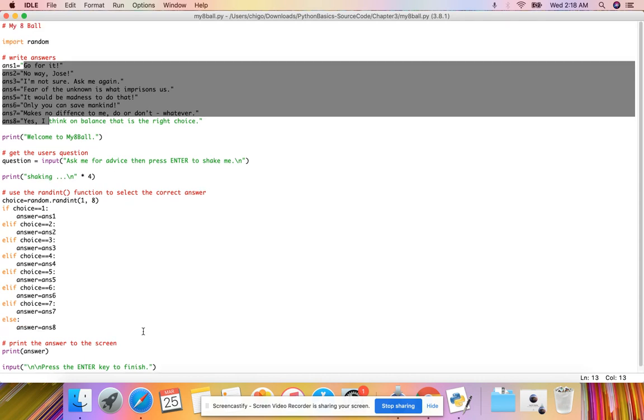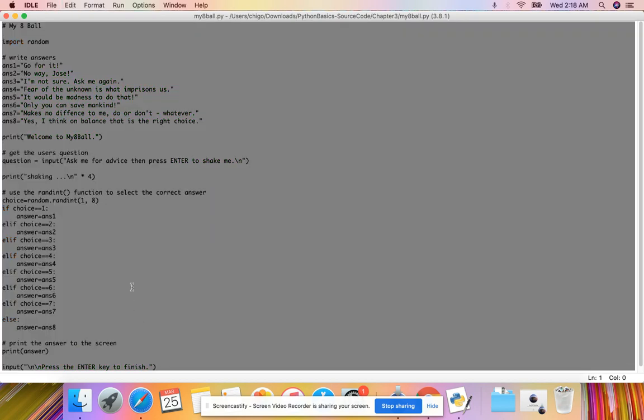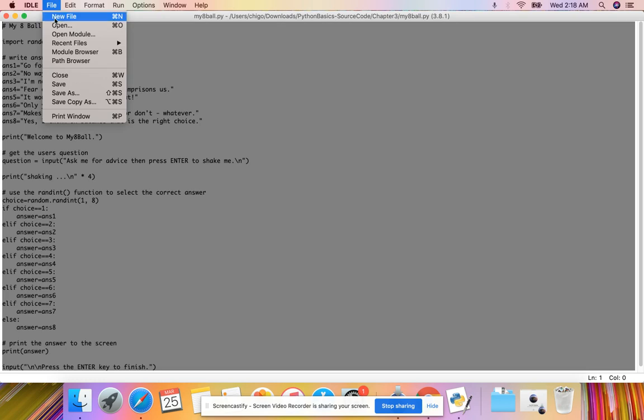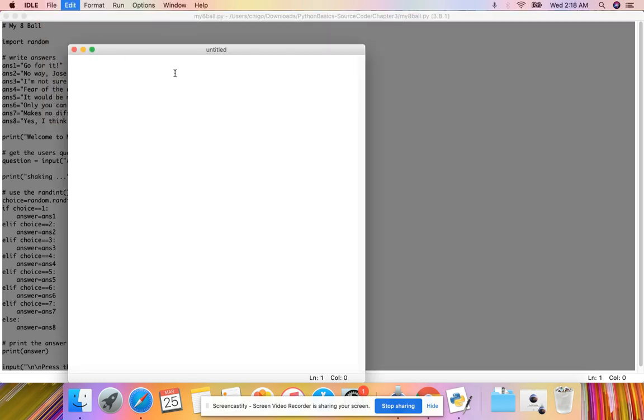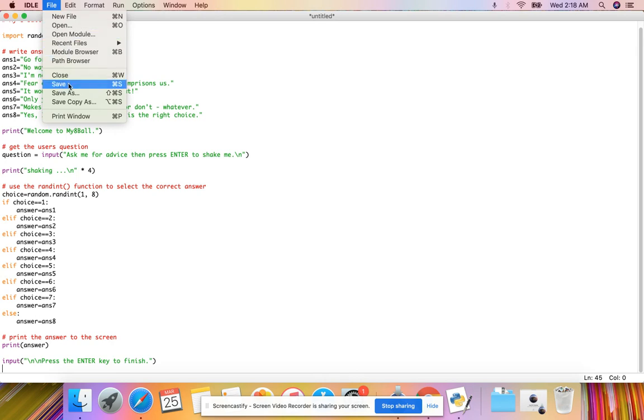Now you can see this has taken us over 20 to 30 lines of code. But now we're going to try and write the same program using a tuple. So I'll go to File, New File, and I'll paste the code. Then let me quickly save this.